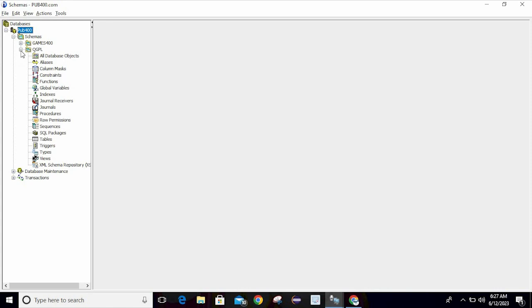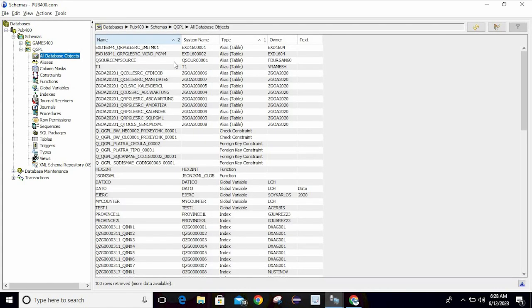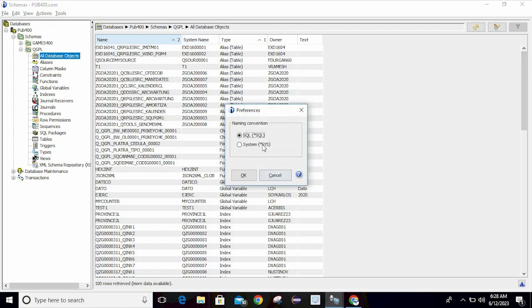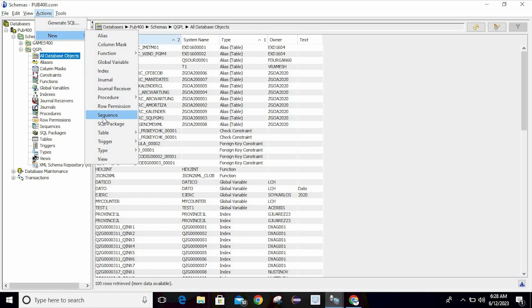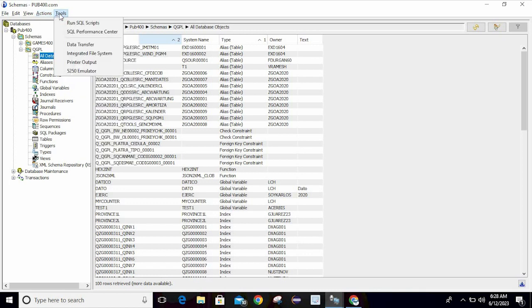So these are all the options that we can explore from this option. In case of preferences, you can click on preferences and select the naming convention, either as per SQL or as per the system. In view you will find other options like refreshing the data and actions. Run SQL script is a separate thing, so we will discuss it in detail when we get to it.